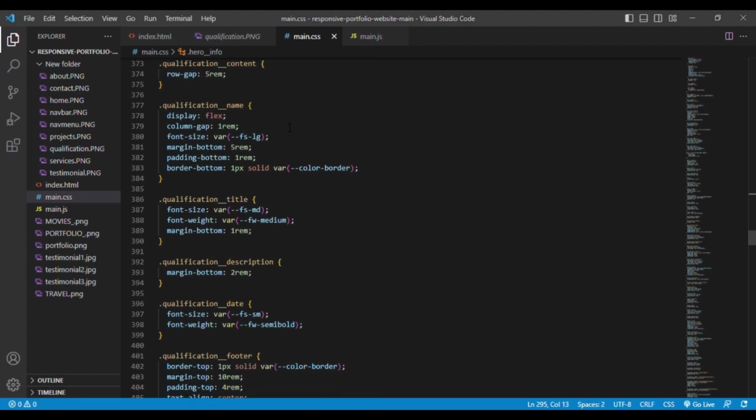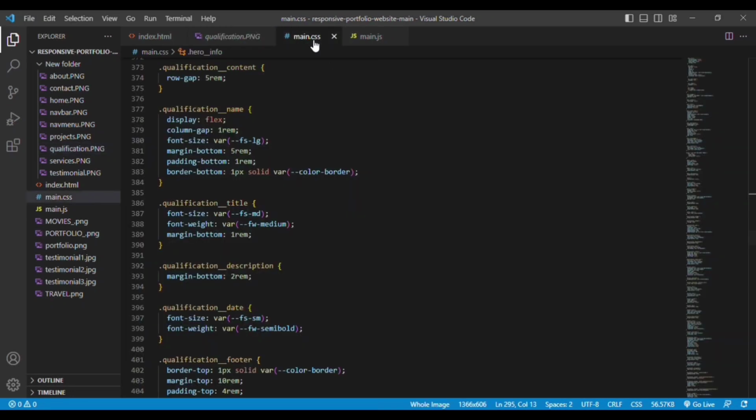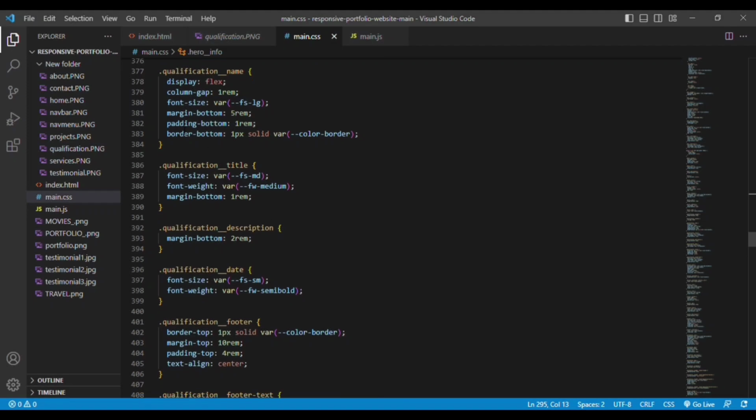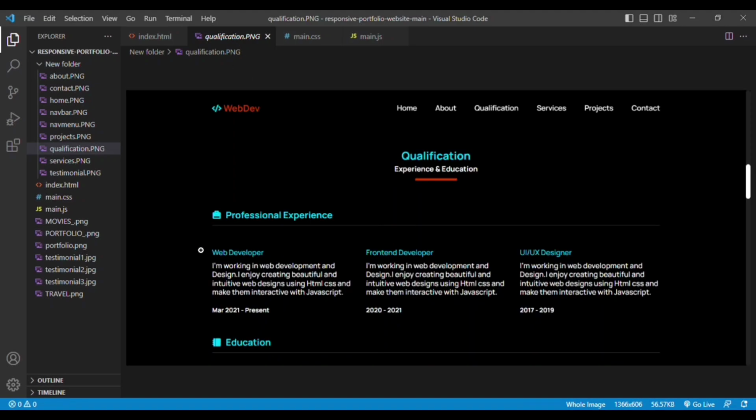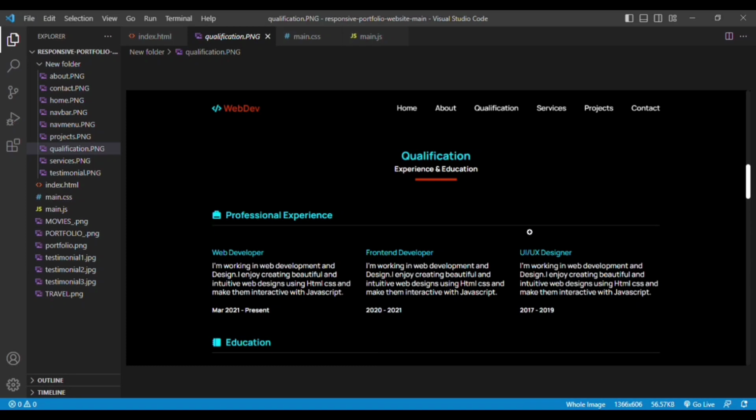You can see for each and every row, this is the first section, the professional section. We have 5rem of gap, then the education section starts here. Next we can see qualification name, display equal to flex, column gap of 1rem is given to it. This professional experience is the qualification name, and we are giving border bottom 1 pixel solid, and you can see the small underscore line is there, right? That is done by using the border bottom.